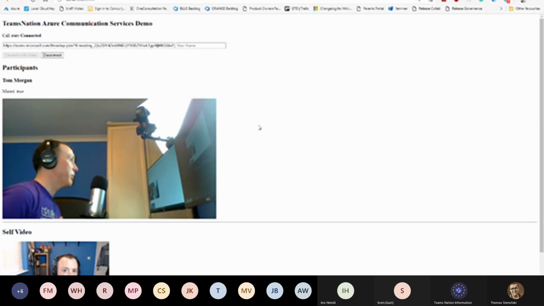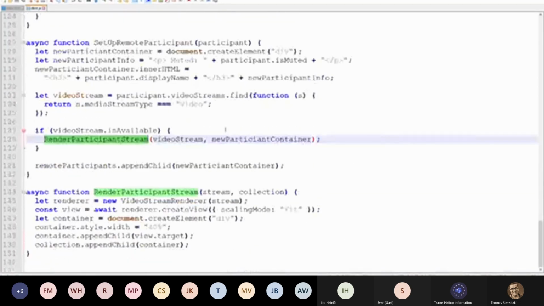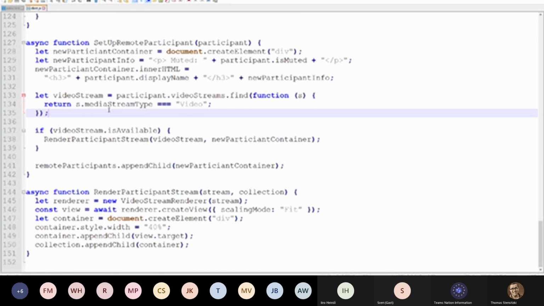This is a basic option. You could do screen sharing. Let me quickly jump to this to show you. This here is where we get the video stream. If you change this list of video streams to screen sharing, you're going to get the screen share. It's as easy as that, right? And then you're just rendering it just like any other screen share.